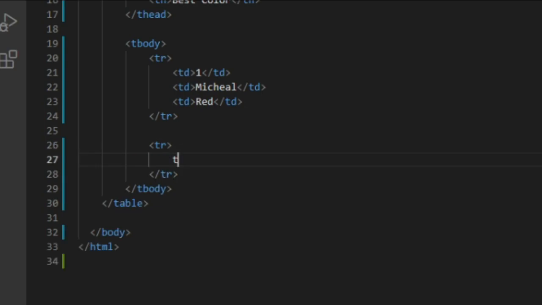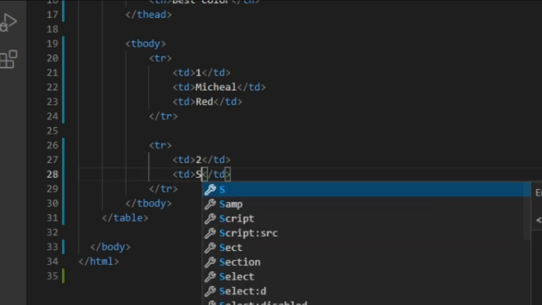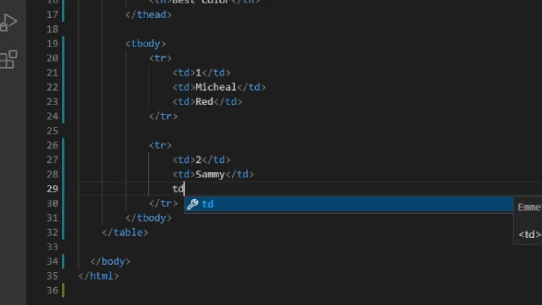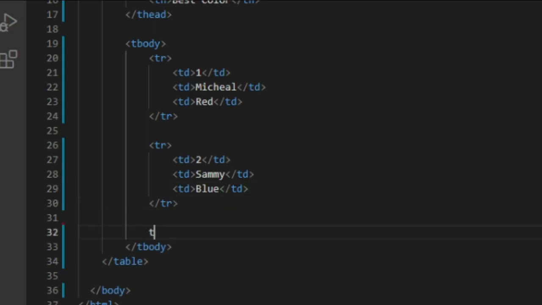We write another td, meaning table data, and this one will now be 2 because this will be under the serial number column. We come again, write out a name, and I'm going to write Sammy as name. Come beneath it and write another data, and for best color I'll write blue. I'll come beneath the tr tag again and write another tr to create another row.